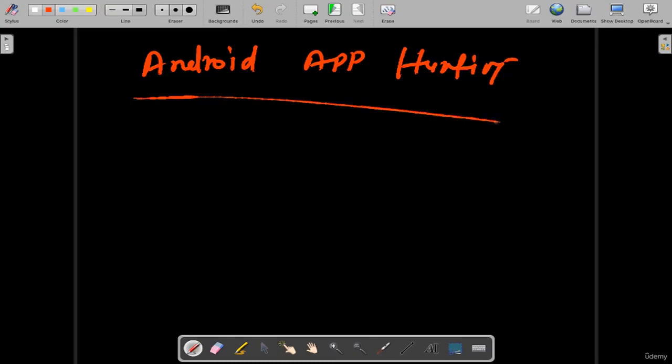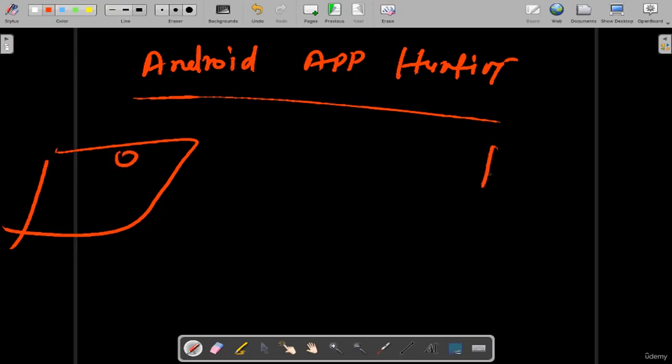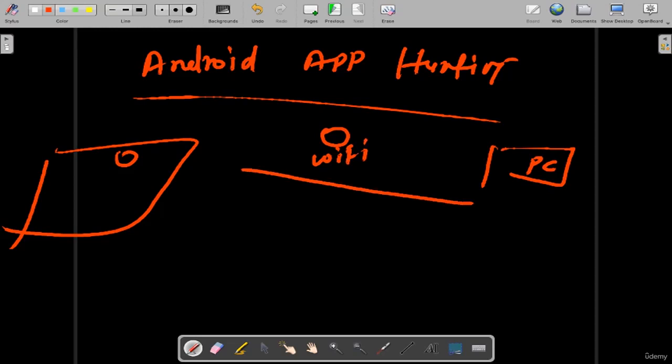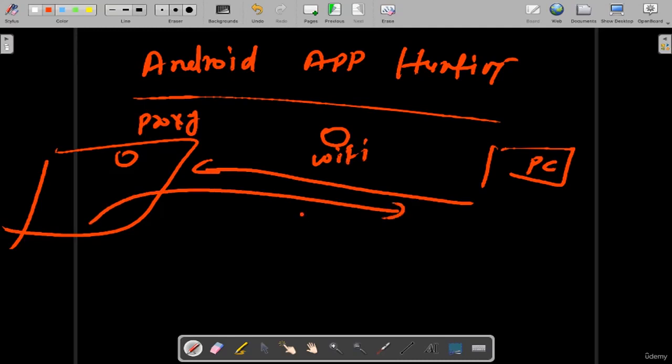I will have one emulator. This emulator has a Wi-Fi network, and I will put my PC in the same Wi-Fi. Now I will set my PC as the proxy for this phone, so the mobile phone will send requests to the laptop, to Burp Suite, and then I'll do hunting over there. So this is the background concept.